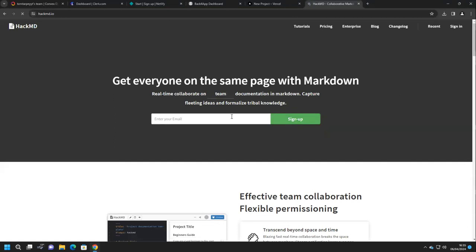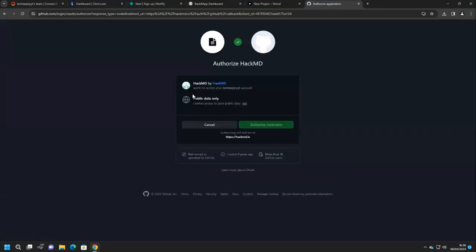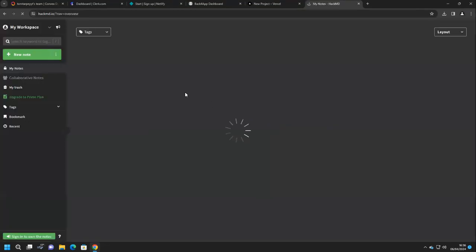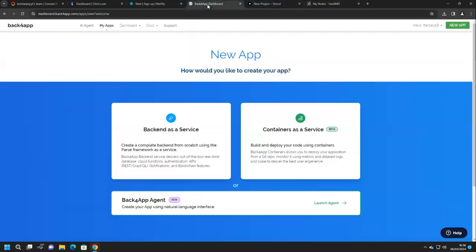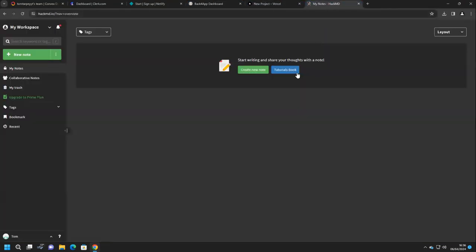At this point, we need to sign up. So we can either enter the email address here, and when we click on sign in, we can also sign in with GitHub. So we're going to do the same old authorize. Saves us typing in loads of stuff. So you can make new notes and write down things and use these to make little books and actual documentation and things. Really nice little markdown editor online. So again, today we've signed up for Back4App, we've signed up for Vercel, and we've signed up for HackMD.